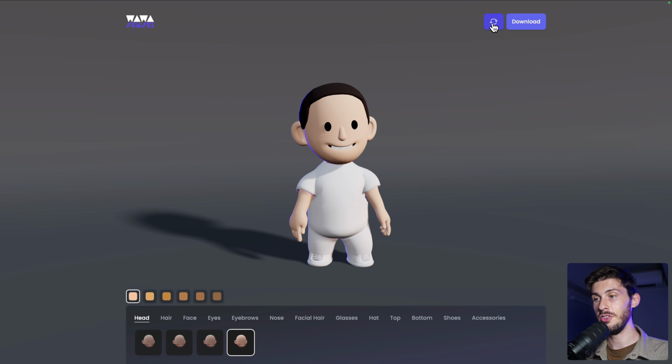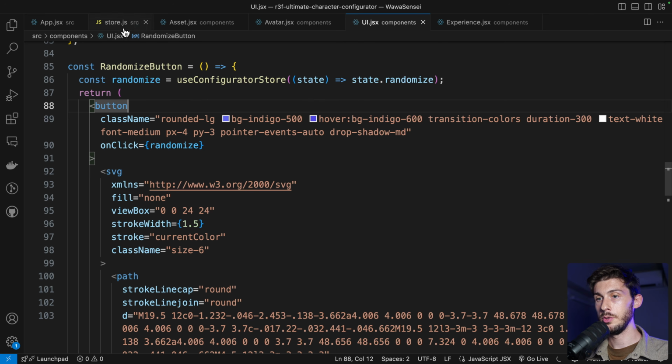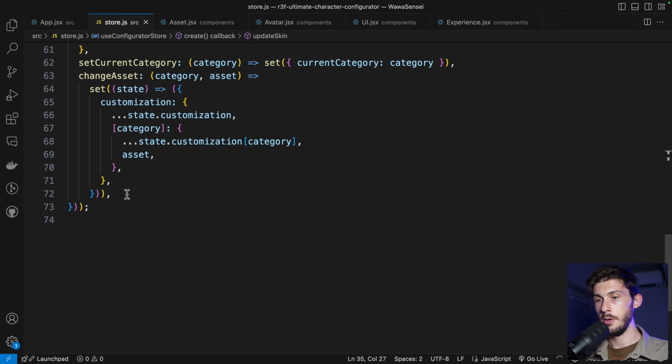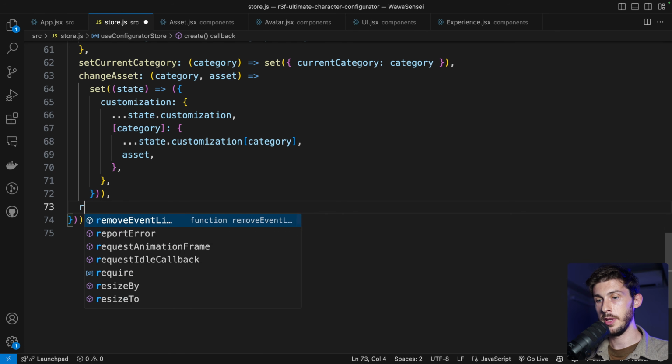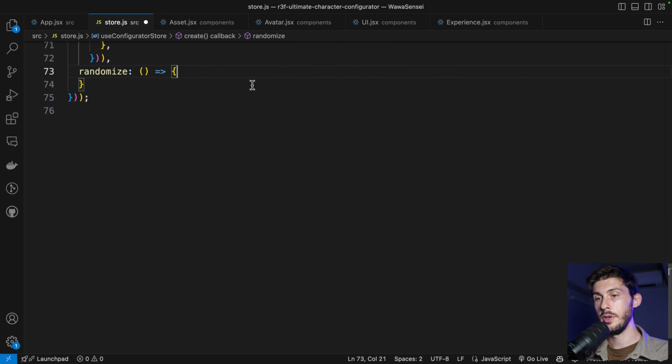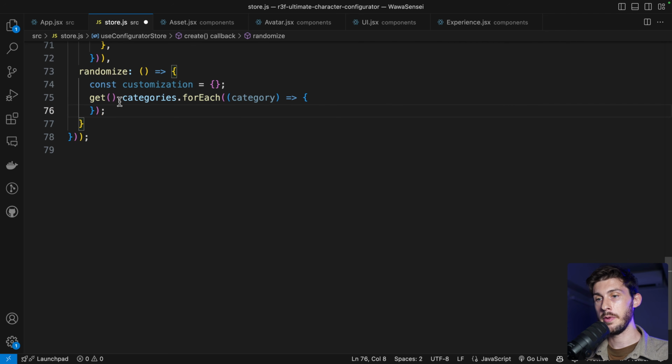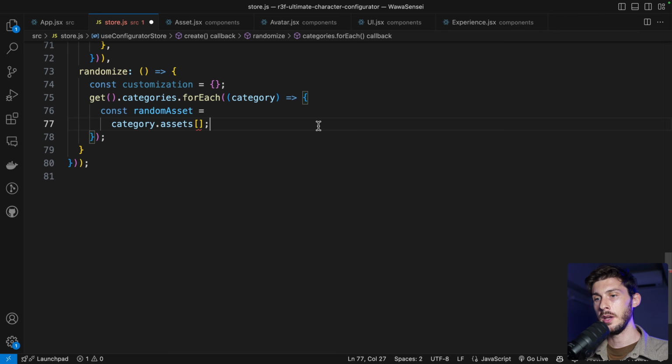We need to code the logic for our random button. Let's go to the store. Below everything, we add a randomize function. What we do is we create a new customization object starting from scratch because we will randomize every part. Then we loop through all the different categories and we find a random asset. It will be equal to the assets of our category of a random number belonging to the array of assets. So from 0 to the number of assets inside our category.